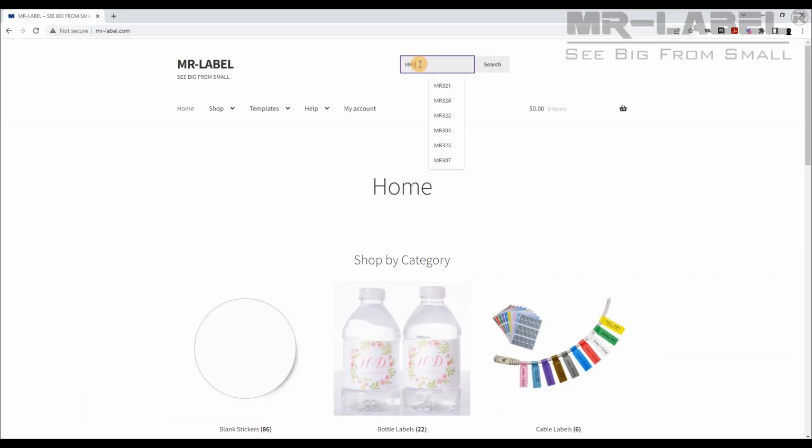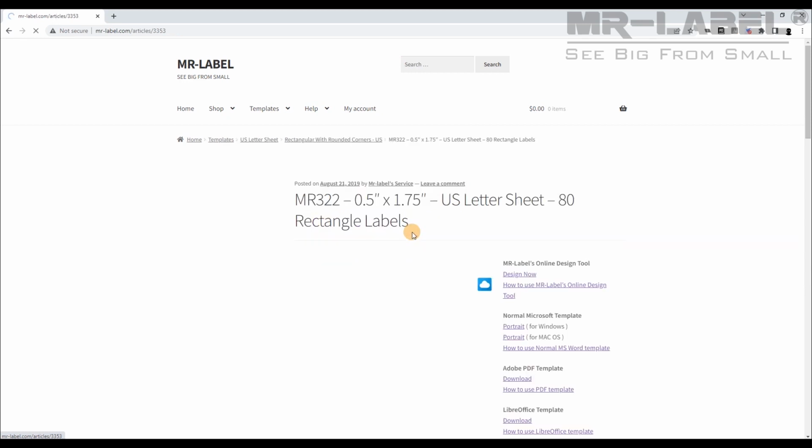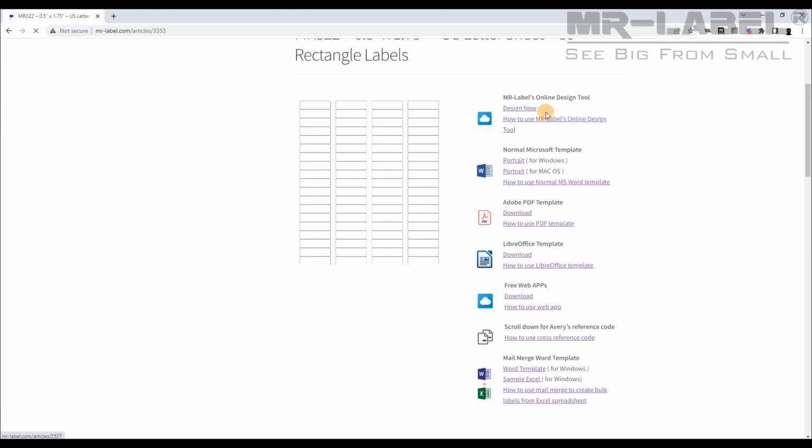Search MR322 from our website in the search bar, and turn to template page. Choose the right template format you need and download to use template.